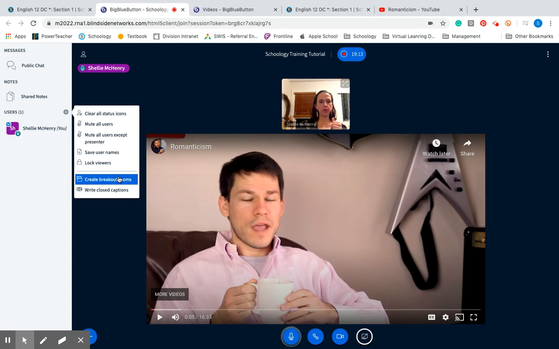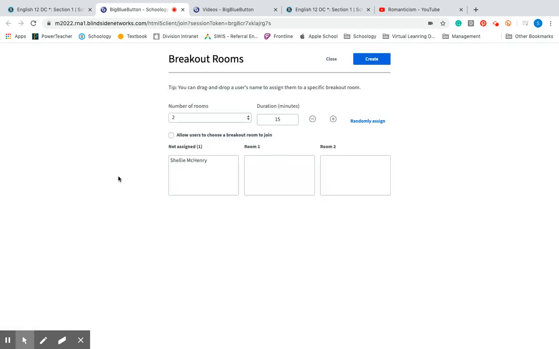So if we come over here to create a breakout room, we have lots of options. We can decide how many rooms we want. We can decide how long we want that breakout room to last. And we can still end it early if we decide, because we can bounce around the different rooms. If we decide to end it early, we can.